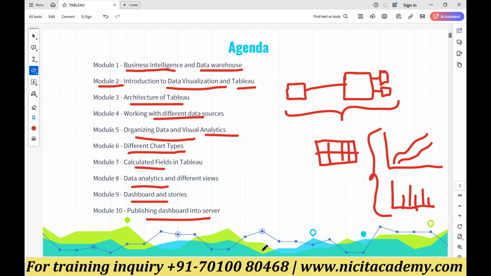Okay, so how to publish the dashboard into server? It is nothing but Tableau Cloud. Sometimes we will give the customer access to Tableau Cloud, so then on top of whatever we publish, they can create some basic views. They can modify that as well.